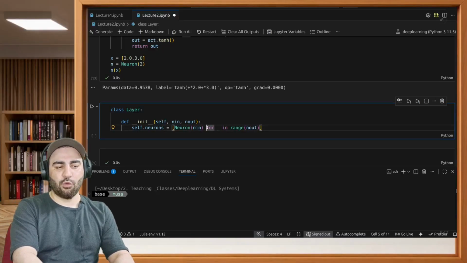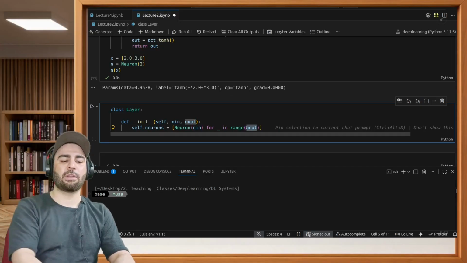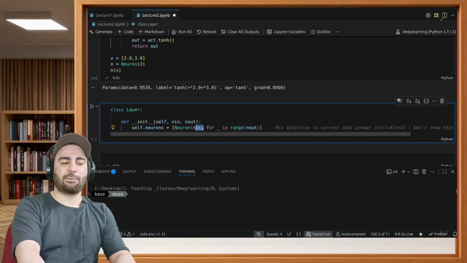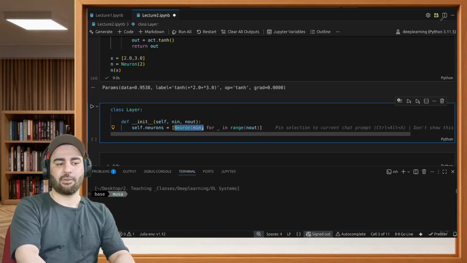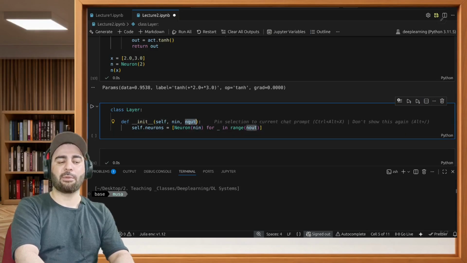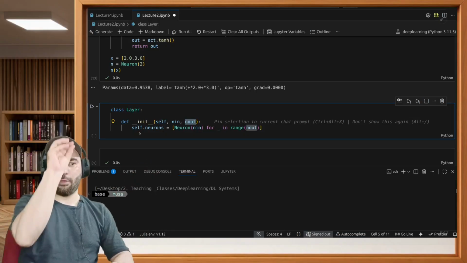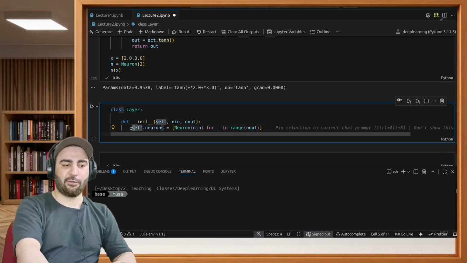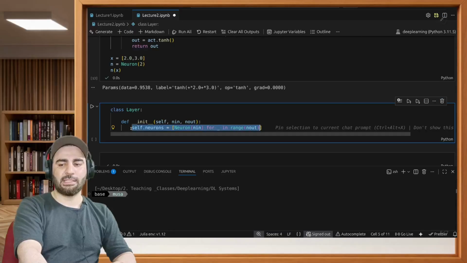So you are having this loop, for underscore in range of n out, that is how many neurons you want, and what is the input that each neuron should have. This is each neuron's input, and this is how many neurons you want. And you have self.neurons, you are creating a list of such neurons. A list of neurons is one layer basically, this is a layer of neurons now.